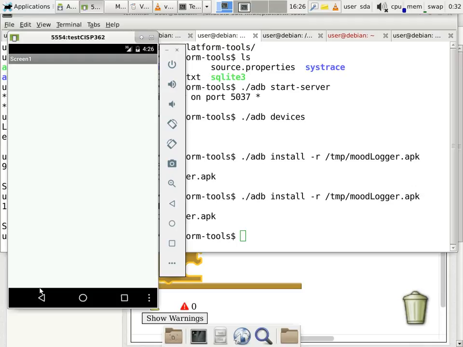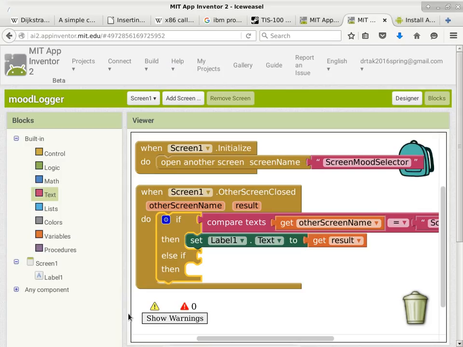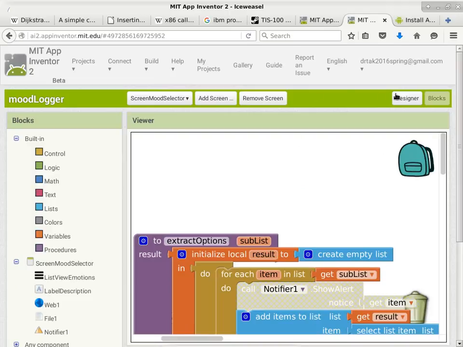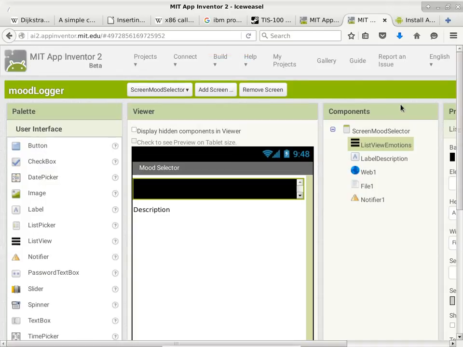Okay. All right. So now that the app is working, or we verified the app is working, let's see how it gets it done. We go to screen mood selector, where most of the logic is. Even though in this particular application it is selecting a particular mood, don't let it bother you, okay?